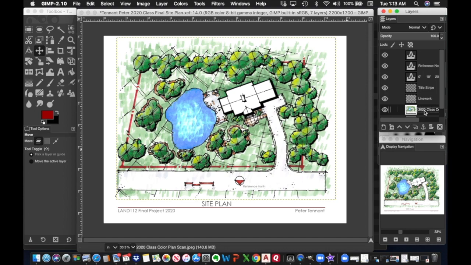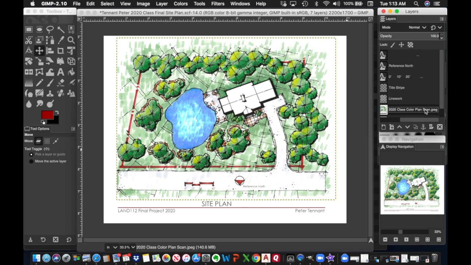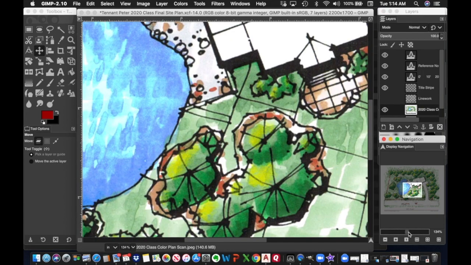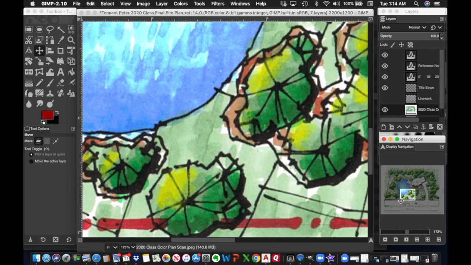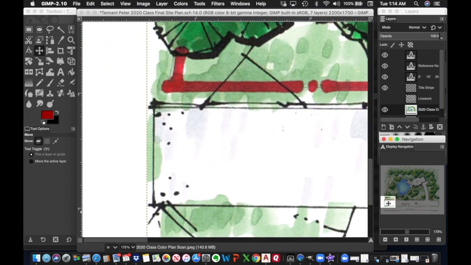So let's make sure we're in this layer. Okay. I'm going to turn off line work for now, so I just have this color layer where it says the class color site plan scan that I brought in. I'm going to zoom in, and I'm going to start looking where I thought the most hideous mistakes were. And most of it was this green in through here. I'm going to click on Polygon Free Select Tool, sorry.